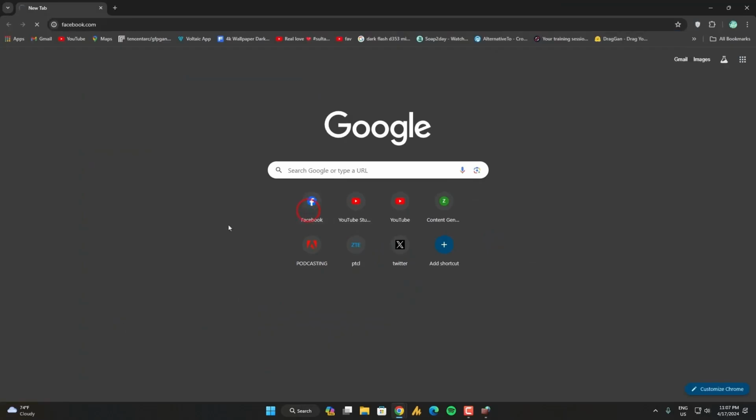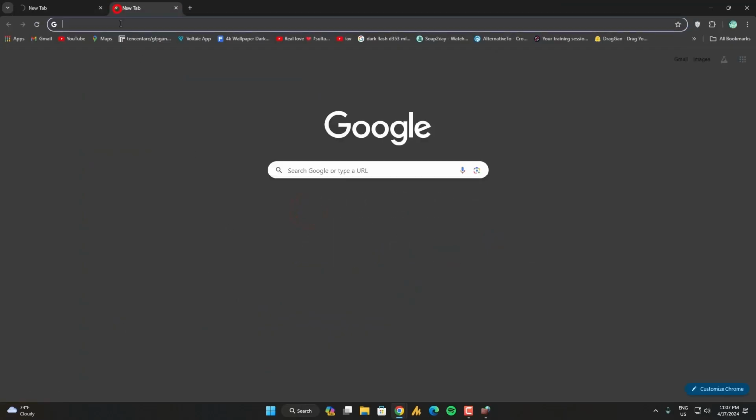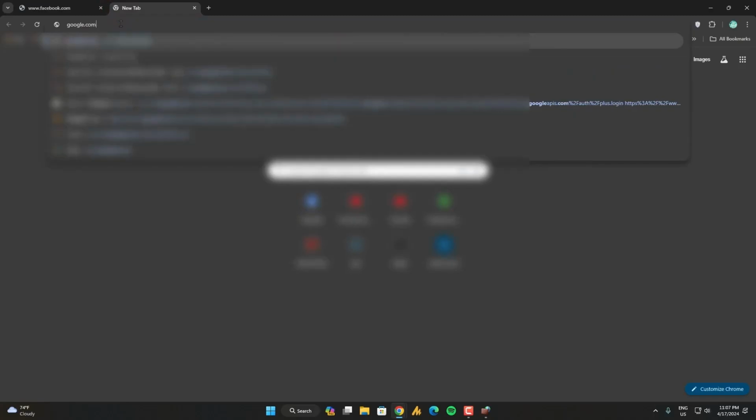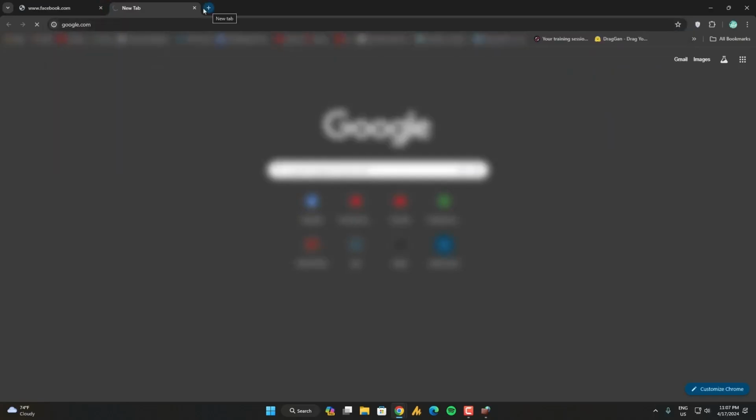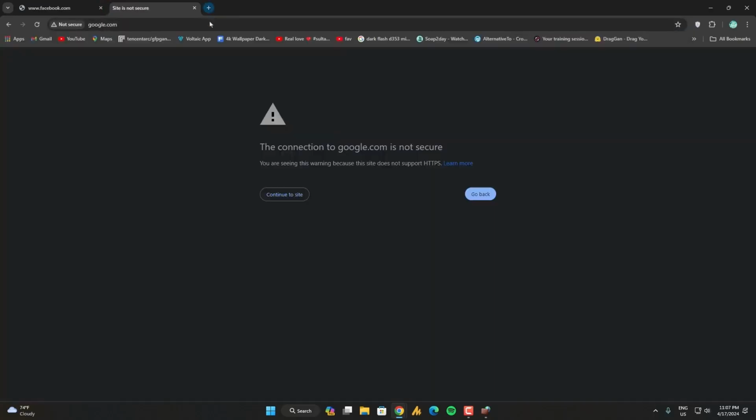Here is my Google Chrome. If I am browsing here Facebook, even if I am typing here Google, it's not working at all. You can see even though I can force to browse, but still.